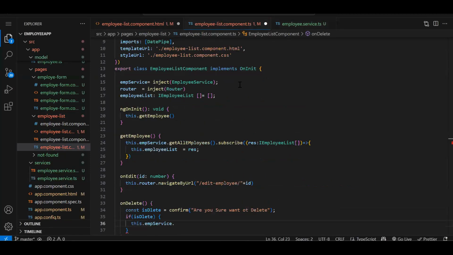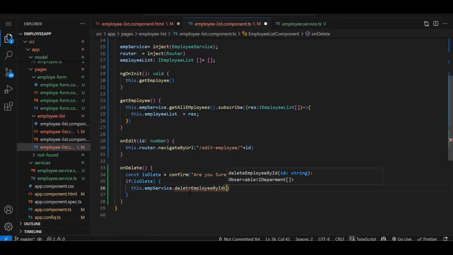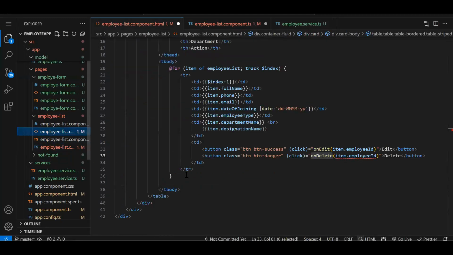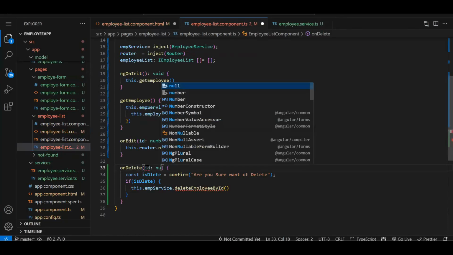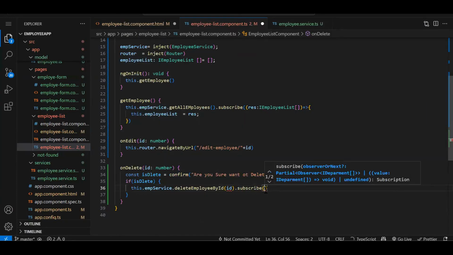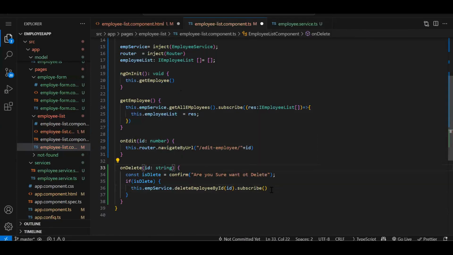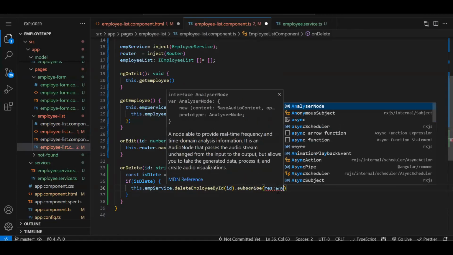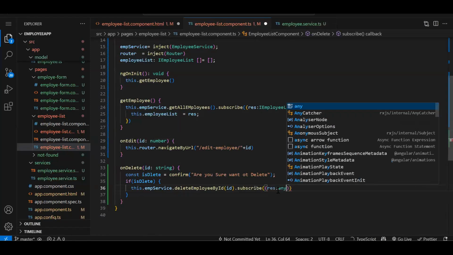Now this function, we need to call it over here. deleteEmployeeById. While calling this function, we are passing ID, so we need to catch it. This ID, we will pass it over here. Then your subscribe logic. Okay, that's string. I don't remember what type of data I'm going to get from the response, so that's why I'm going with any.